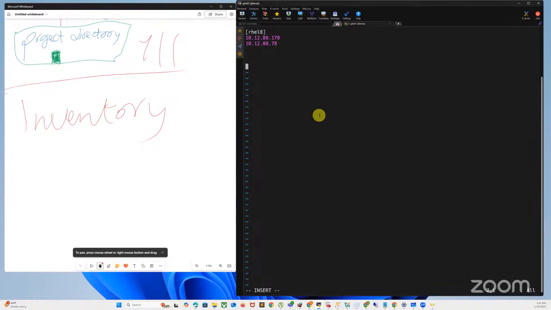Great. Now, another group can be database. Database servers. A rel 8 server can be a database server. Is that true? Hello? Yes. Now, maybe my web server is a different group. Web server, which is what? Maybe I have 10.12.80.130.